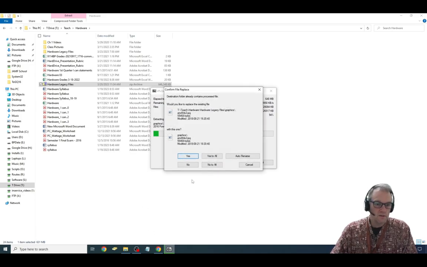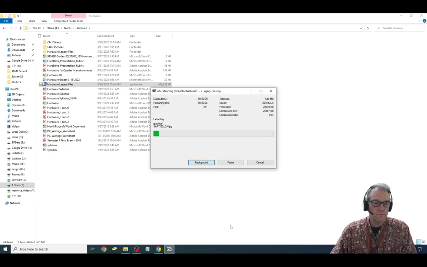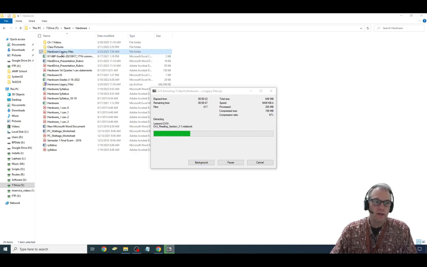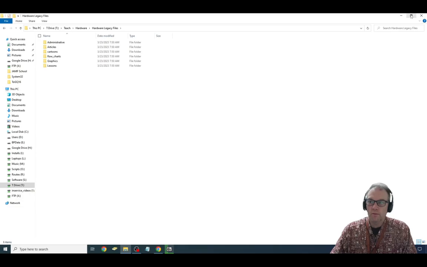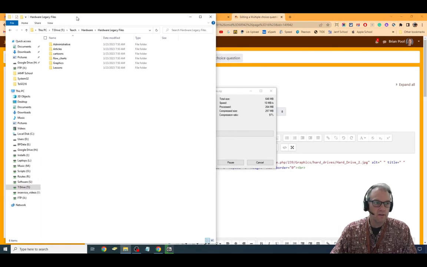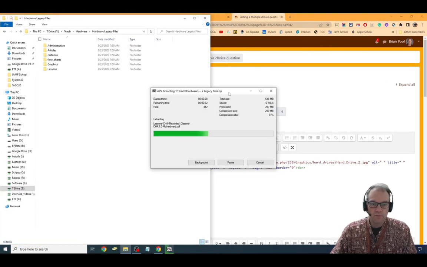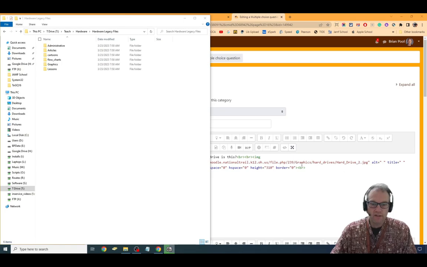And I'm going to just say yes to all. Oh, did I already have one? I don't know. Anyway, I'm extracting all of these into here. It's going to give it this exact same folder layout as it had in Moodle. So when I look at this, I'm going to go ahead and move this out of the way. When I look at this and it says it was in, all the way to here is my class.